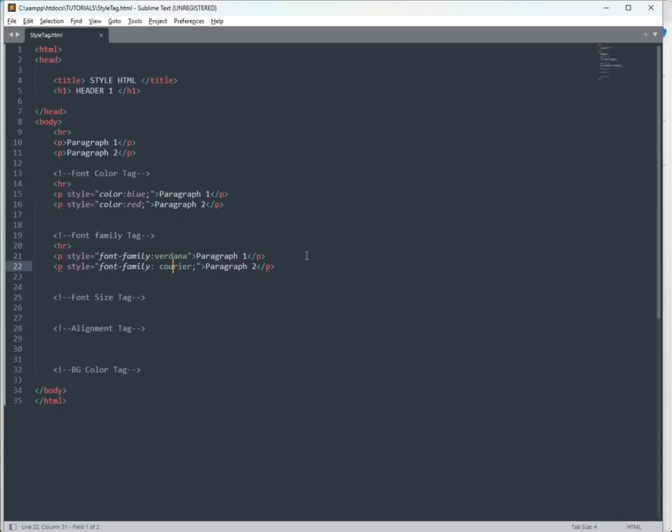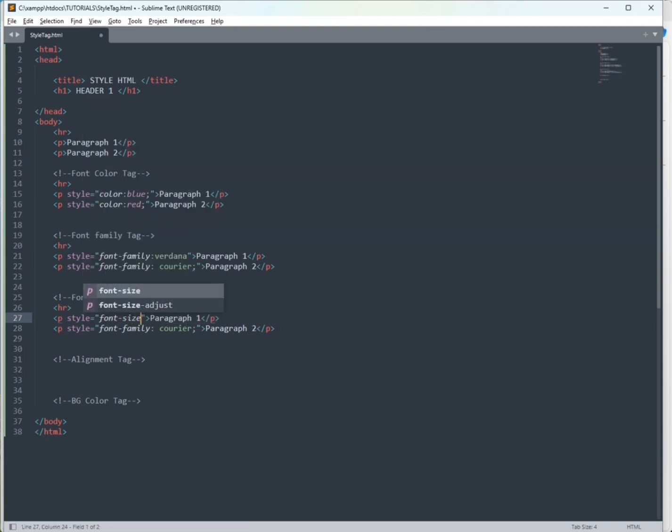Next, we are going to proceed to the font size. Copy and paste again paragraph 1 and 2. And now we are going to use the font size property. So all we have to do is change the property and the value. In this case, font-size and then the value, which is 300%.